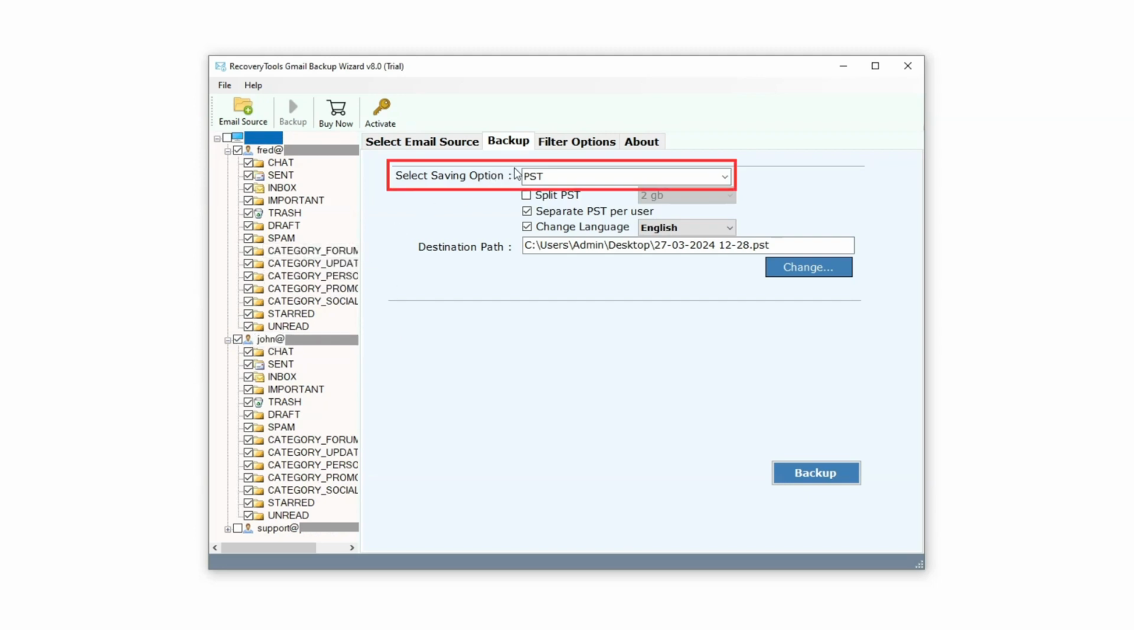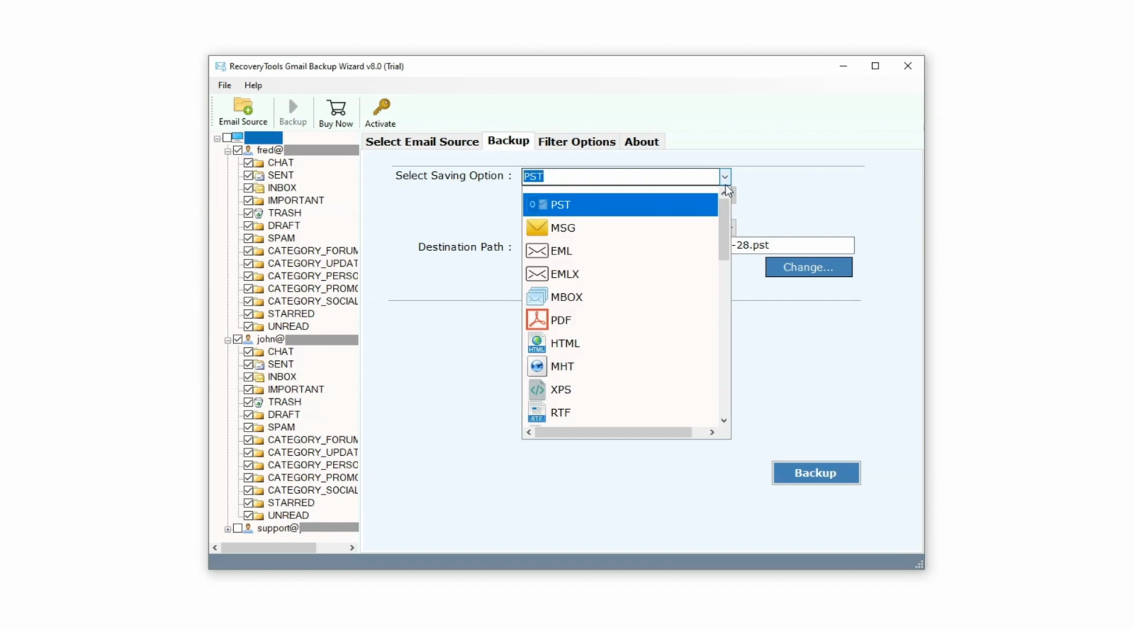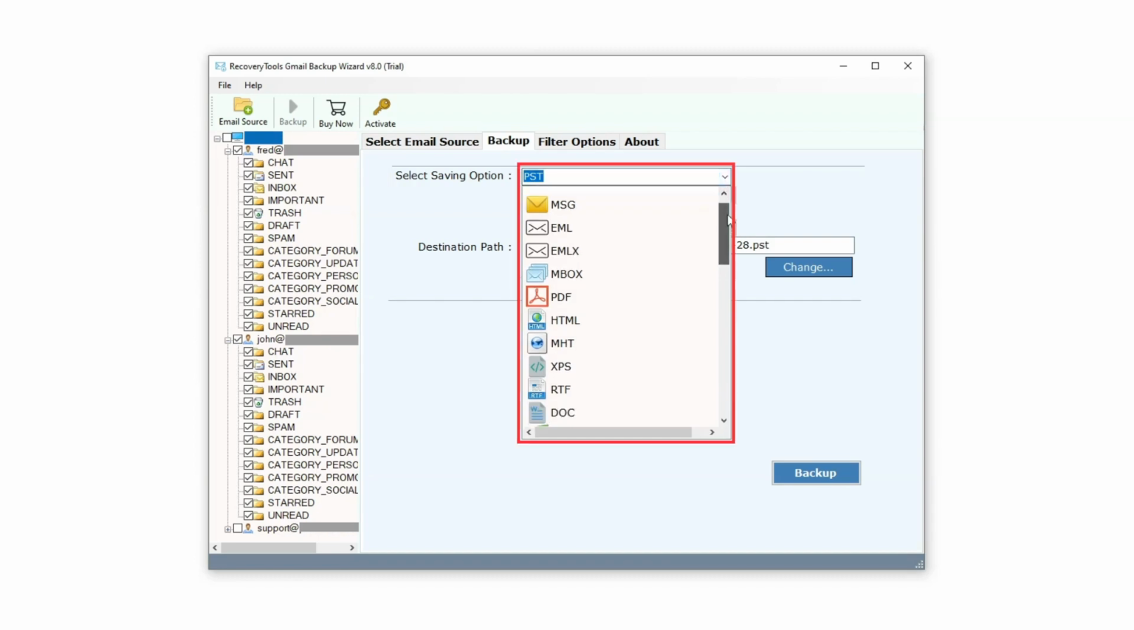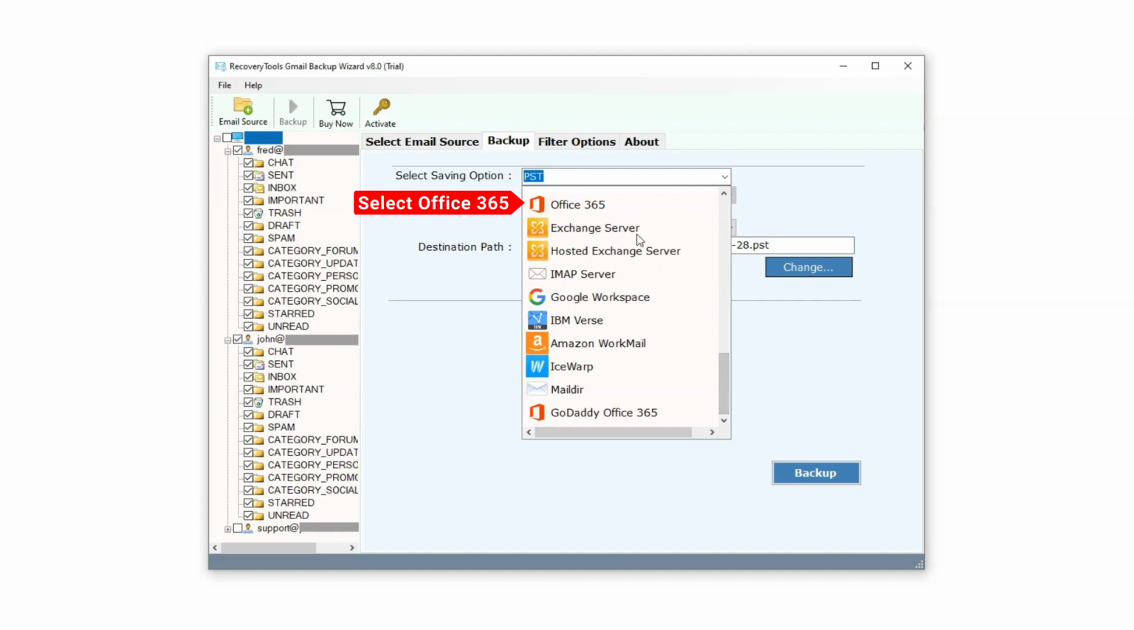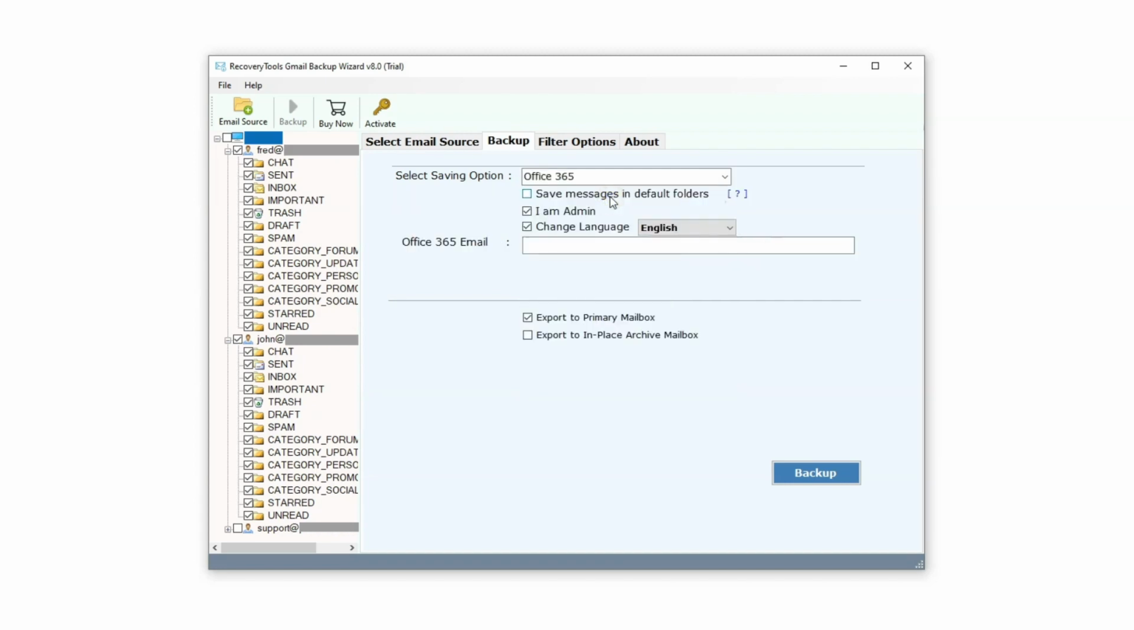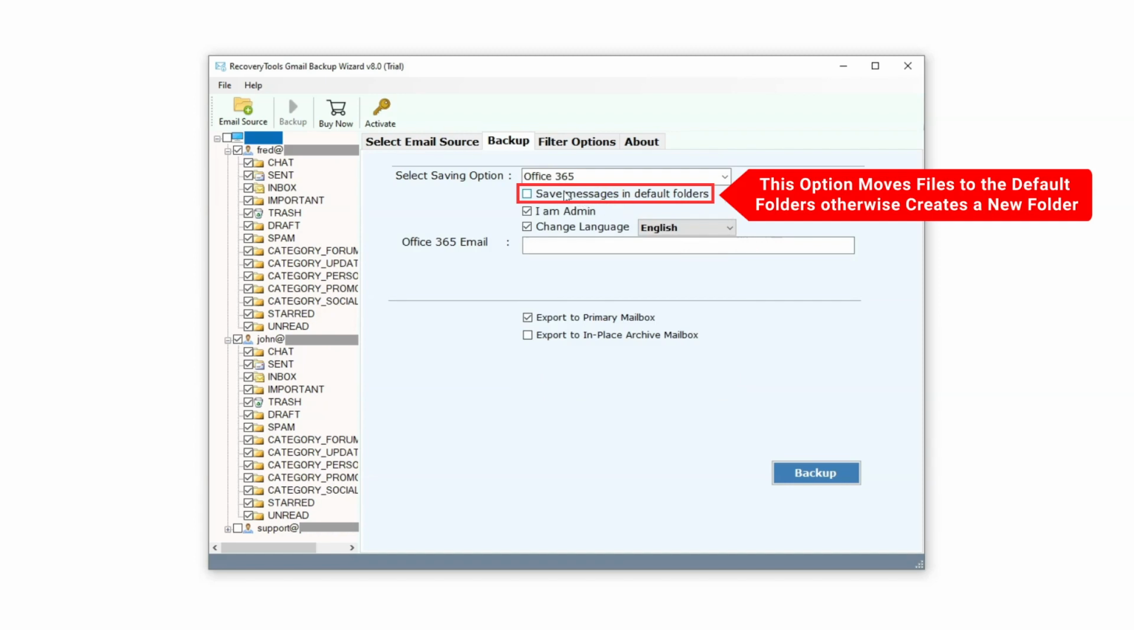On the right side, the first option is the Select Saving option, providing users with a range of file formats for backup or migration, including PST, Inbox, EML, PDF, Thunderbird, Outlook.com, Gmail, and others. For this tutorial, let's proceed with Microsoft Office 365. Under Save Messages and Default Folder, files will be migrated to the same folders in Microsoft Office 365.